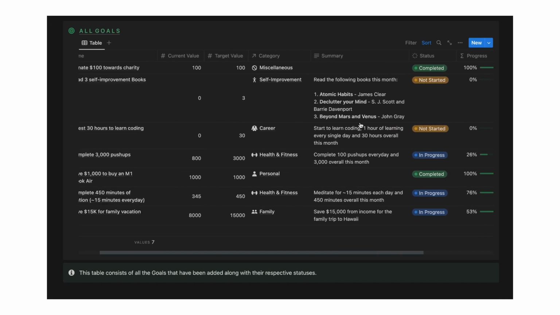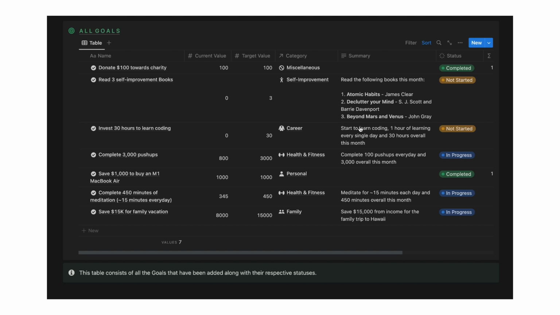So, this was the walkthrough of the free Notion template, the Ultimate Goal Tracker.